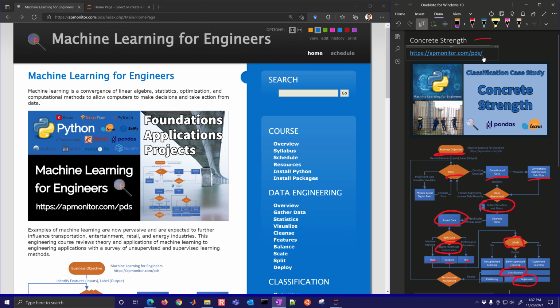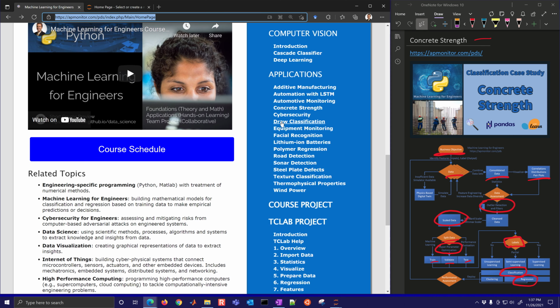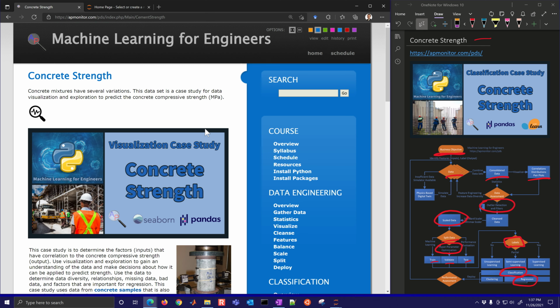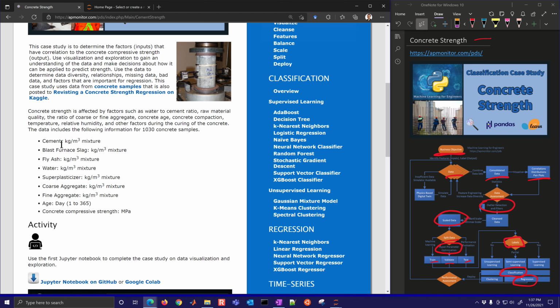The link is also right here. And if you come to this homepage, then come down on the right to applications. And here is the concrete strength case study. So we're going to come down here to this data set.